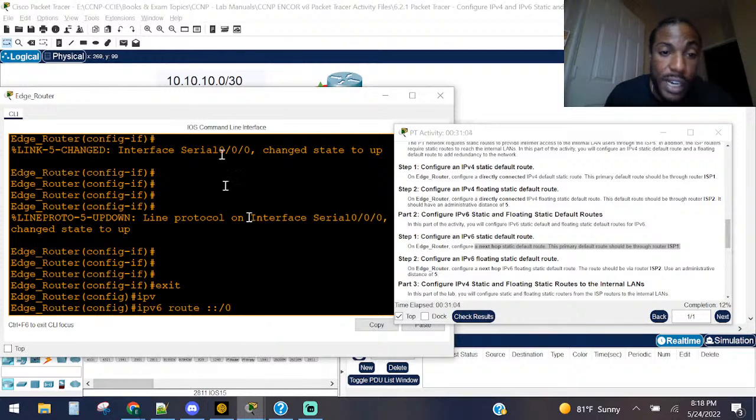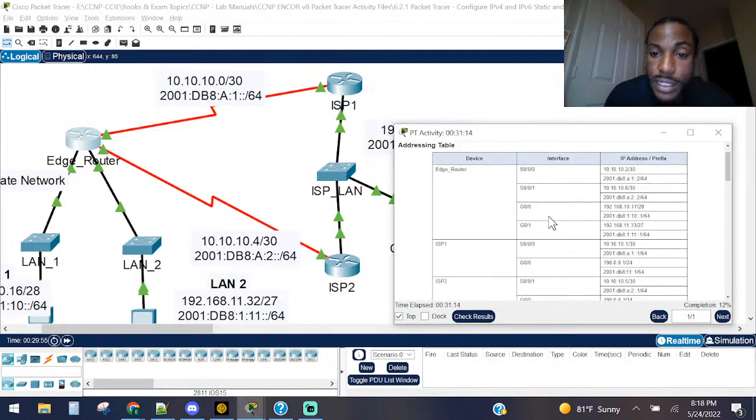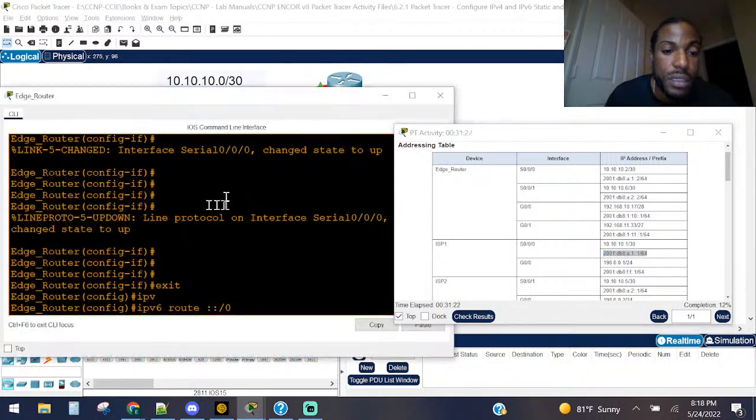Take the next hop of what? This right over here, ISP1, that's the next hop. But his IP address, that's the network address right there. We need the exact IP address of that ISP1. So let's look in the addressing guide and see ISP1's interface. It is this right over here. I don't think I need that subnet mask. We'll see though. I don't think so.